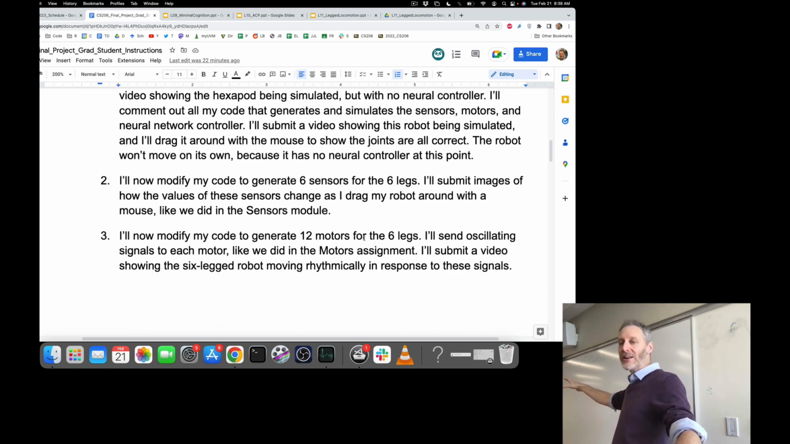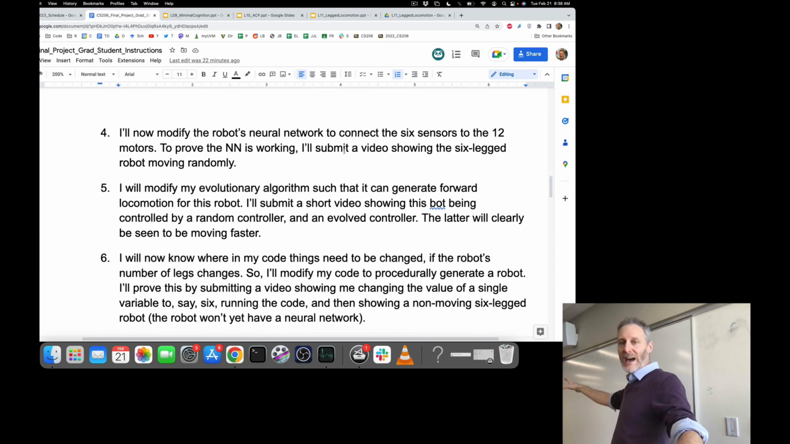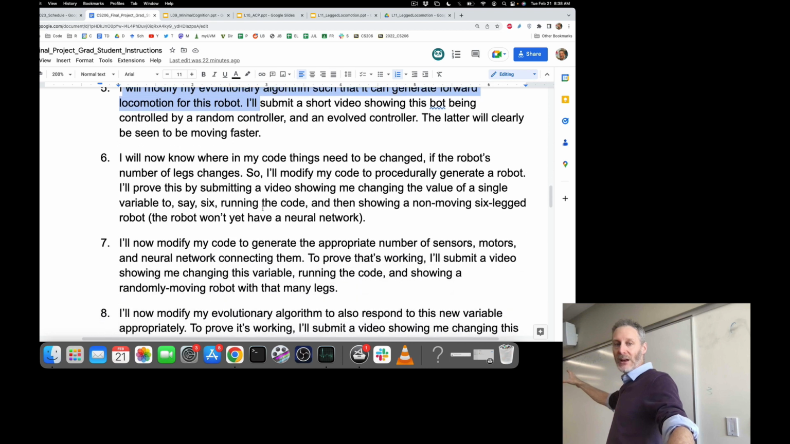The week after that, I'll do the same thing, proving that I've implemented motors. The week after that, I'll prove to you that I've added back in the neural network. The week after that, I'll prove that I've turned back on my evolutionary algorithm. So I'm now evolving gaits for the 6-legged robot. The week after that, I'll change my code so that I'll demonstrate that with changing a single variable from 4 to 6, for example, it'll generate not a 4-legged robot, but a 6-legged robot.